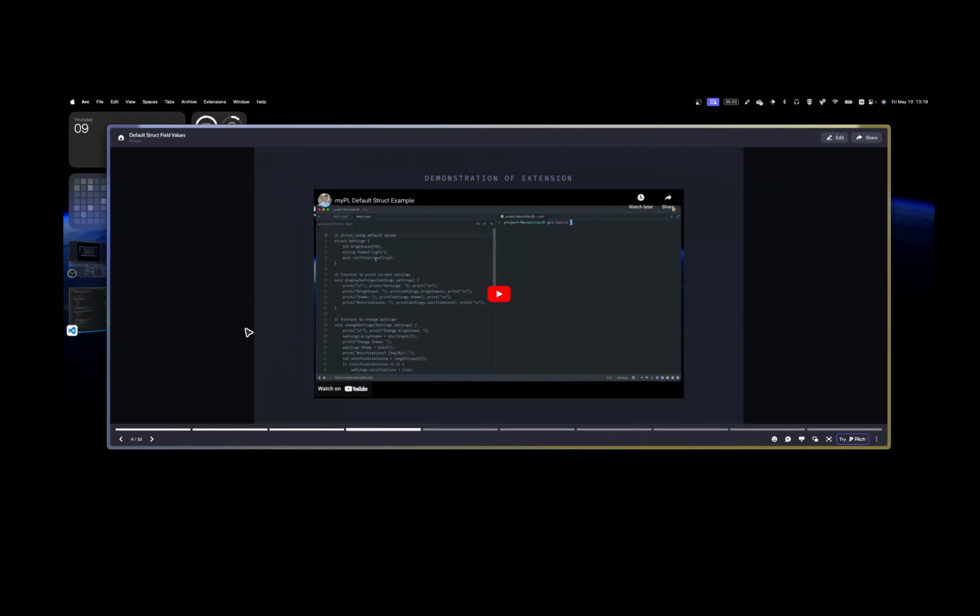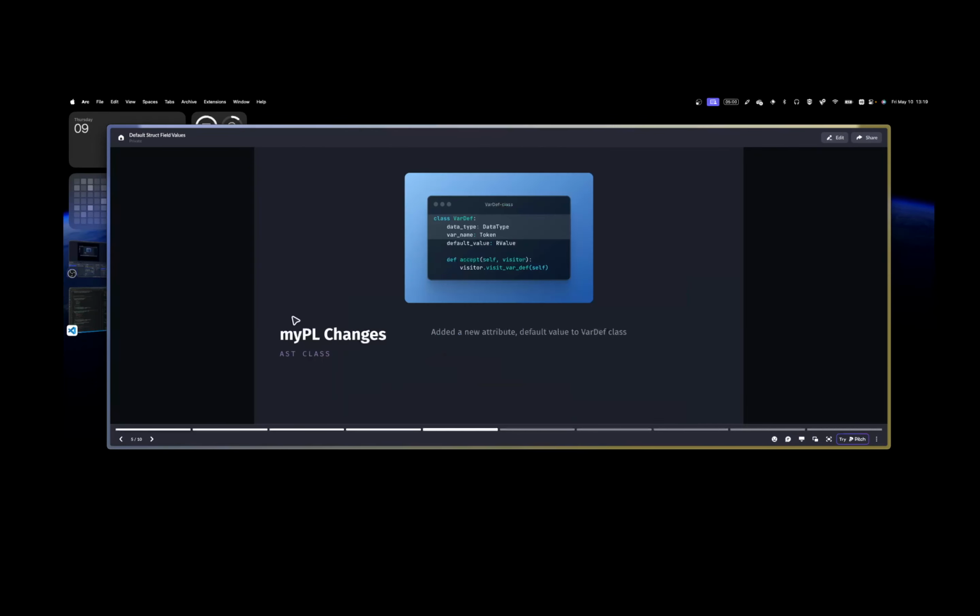So looking at the overview of what I had to modify in the myPL pipeline, we start off with the AST class, and what I did is add a default value, which is just a simple R value. It could be a simple R value, or clearly a new R value if we're looking at an array or struct. And this will allow us, in our var_def, when we're defining our fields, to check if there's a default value and then save it here in the class.